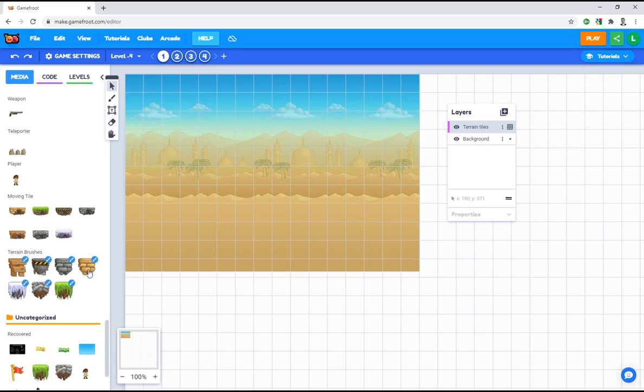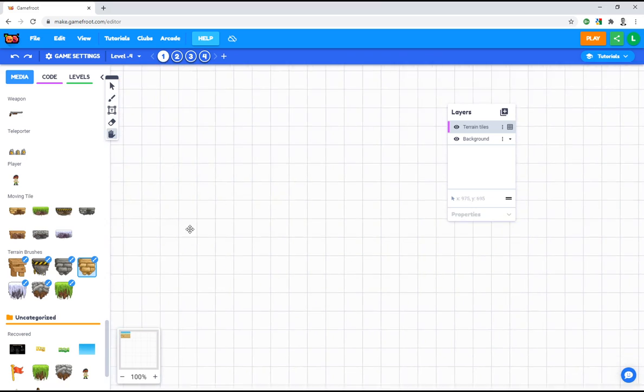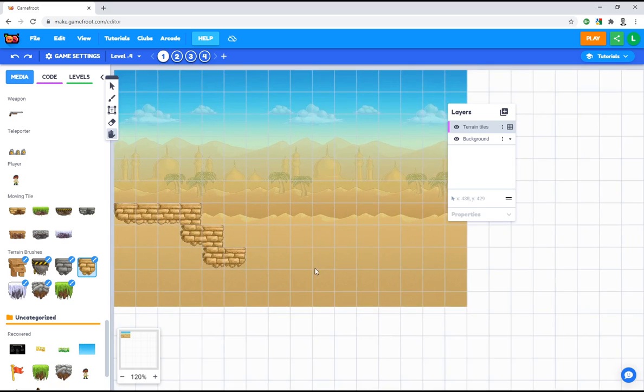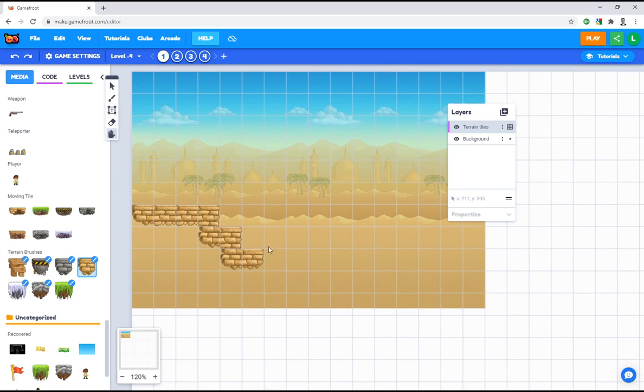So I can choose a terrain brush, and then using my brush tool I can draw out what I want this terrain to look like. I've got a brush I can draw with, I've got an eraser too if it goes wrong, and I can use the hand here to move about as well, or there's a navigator here, or there's the middle mouse button if you're using a mouse that you could also use.